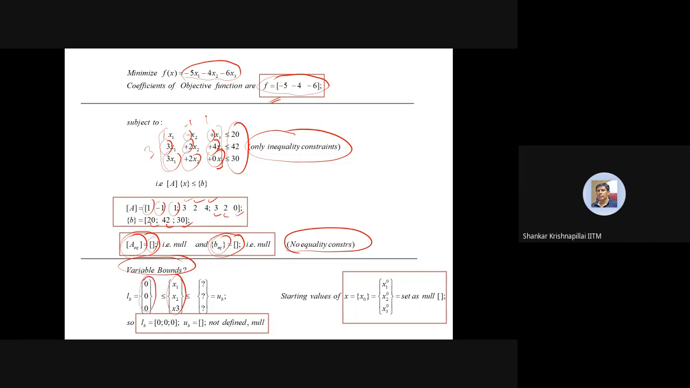So x1, x2, x3 are our 3 variables. We know the lower bounds, okay? Because this is an engineering problem, we know that the lower bound is 0, 0, 0. It cannot be negative. But the upper bound we don't know. So because we don't know the upper bound, UB, we equate it to a null matrix. Two square brackets like this will give the null matrix. So UB we don't know, so we equate it to a null matrix. LB we know. So LB is this column matrix 0, 0, 0.